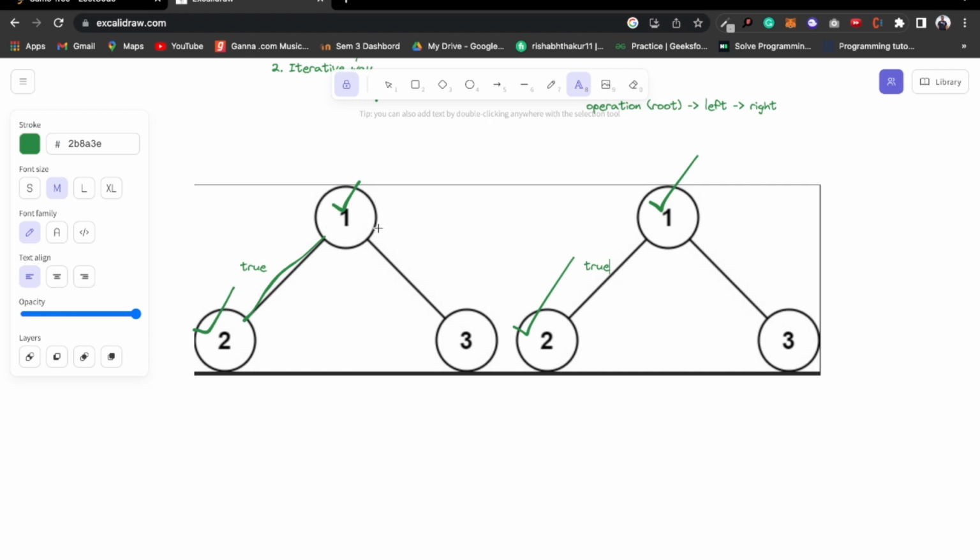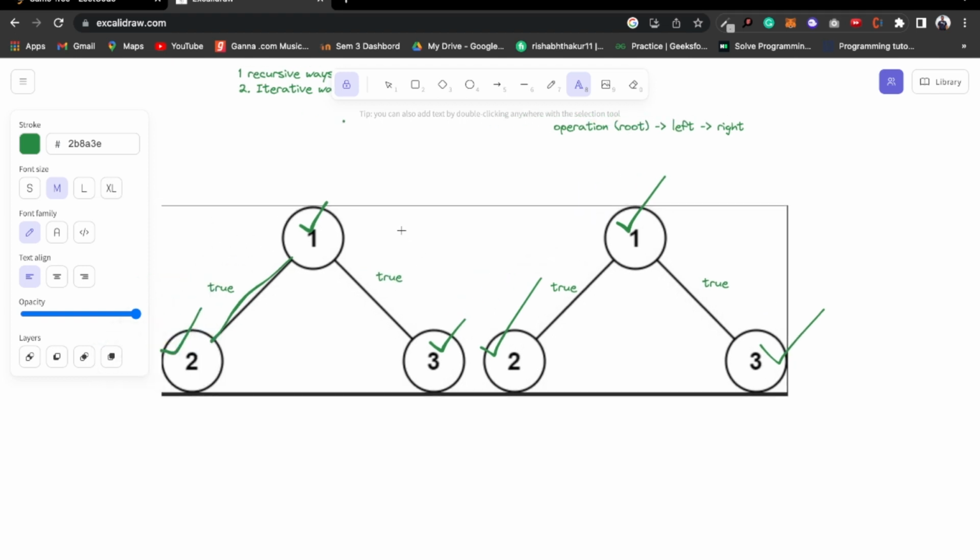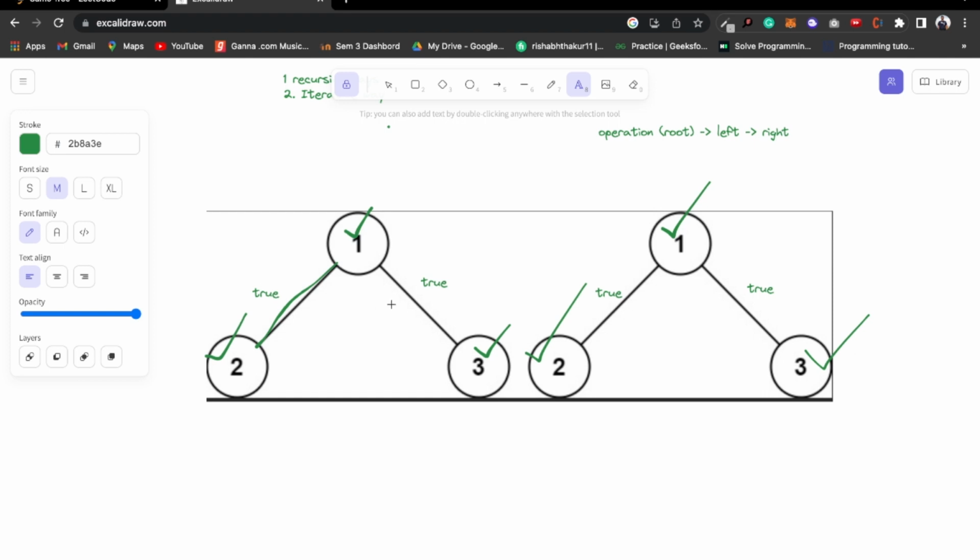After that we'll travel to the right. After traveling to the right, we'll reach here, and on this tree we'll reach here. We'll see whether the values are equal. Yes, the values are equal, so we return true, and here also we return true. Now we have true on both sides, and the roots are also equal, so the ultimate answer returned is true. This tree is structurally equal, and the values of all the nodes are equal.